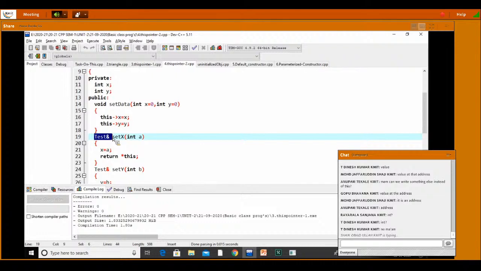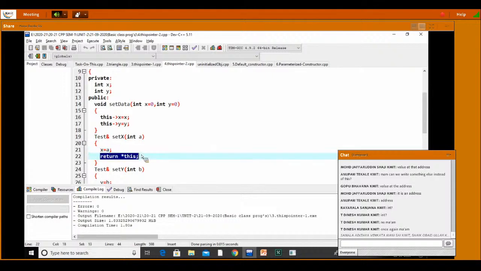What's your doubt, Dinesh? Once again, please listen. In this set x method, I have set the value for x. After this, I am saying return star this. What is this? This is the pointer to my object. What is star this? Star means what? What have we learned in C? Value at the address.